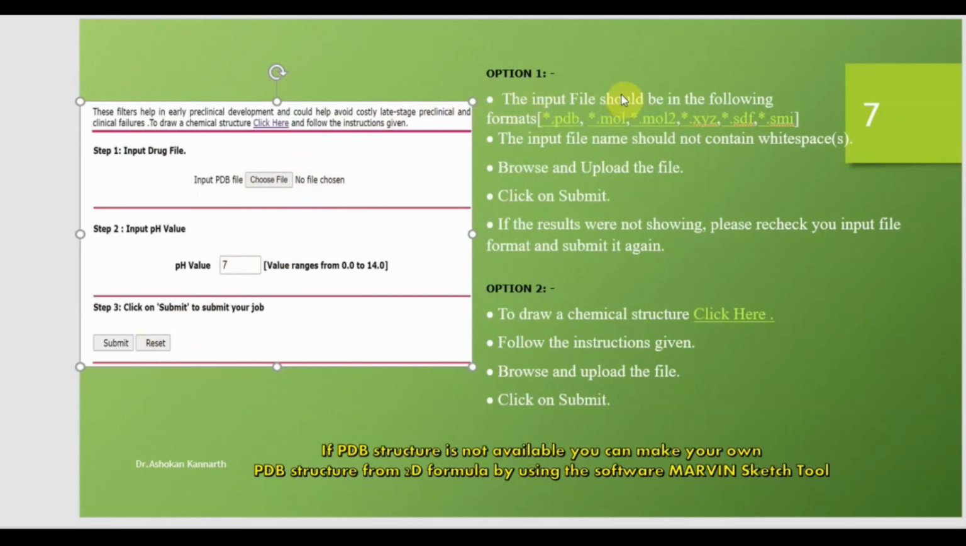The input file should be in the following format: PDB, mol2, XYZ, SDF or SMI. Commonly we use the PDB file. The input file name should not contain white space. No white space is required, and it must be avoided.